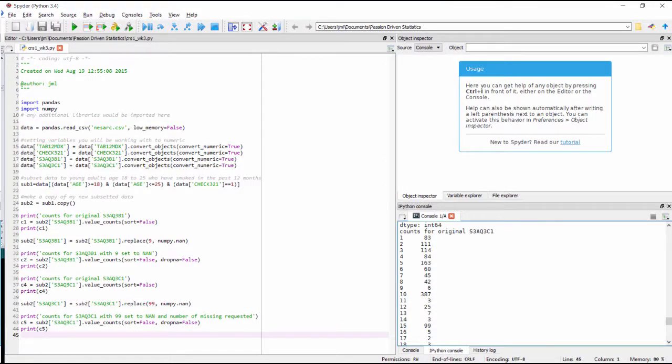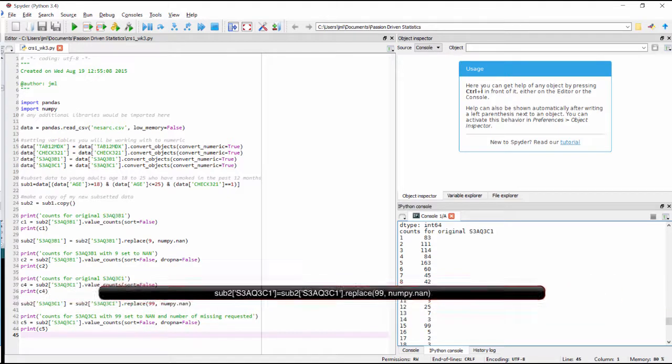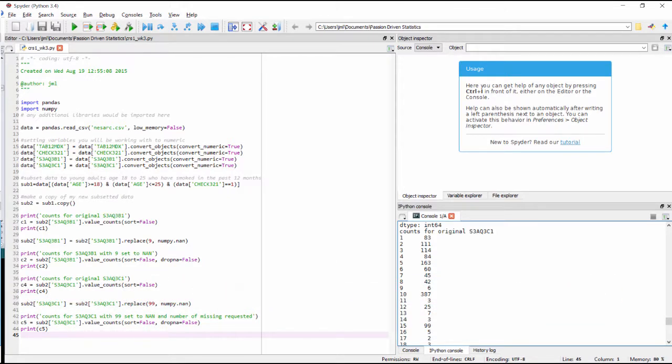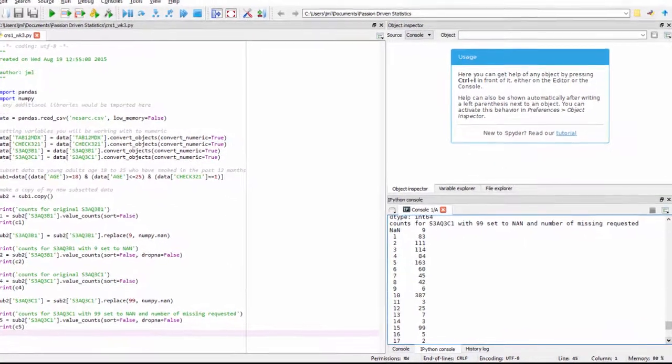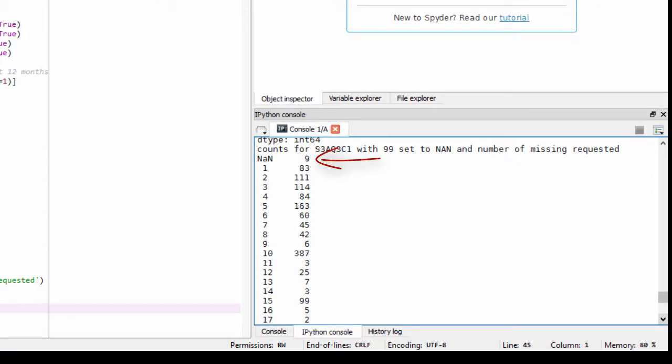The code that I need to add to my Python program first specifies the variable name that I chose. Here again, I am leaving it as is, S3AQ3C1. Next, I include the original variable name whose values I will be assigning to it. And finally, I replace the missing values indicated by a value of 99 to NaN through use of the NumPy library. We also run the frequency distribution for this new S3AQ3C1 to check that the statement we just wrote accomplishes what we intended. When we scroll down to examine the original and new frequency distributions for usual smoking quantity, we can see that the 9 observations that were originally set at 99 are now coded as NaN.